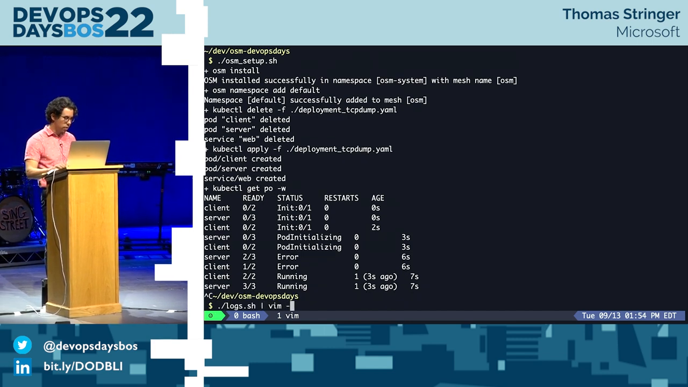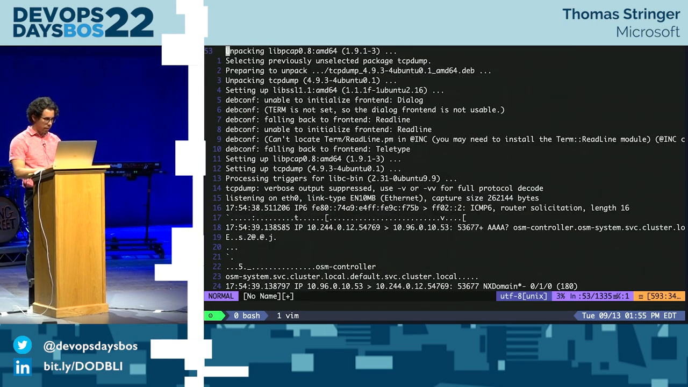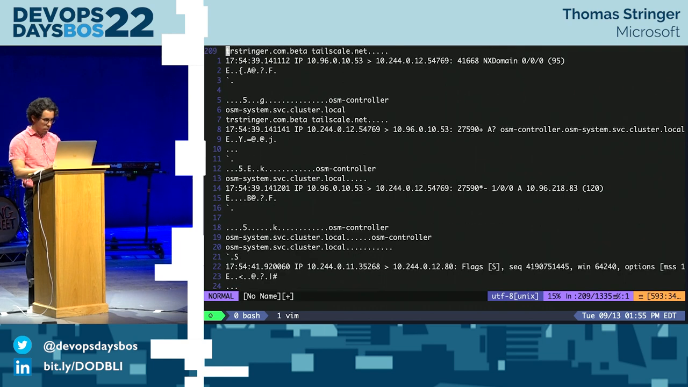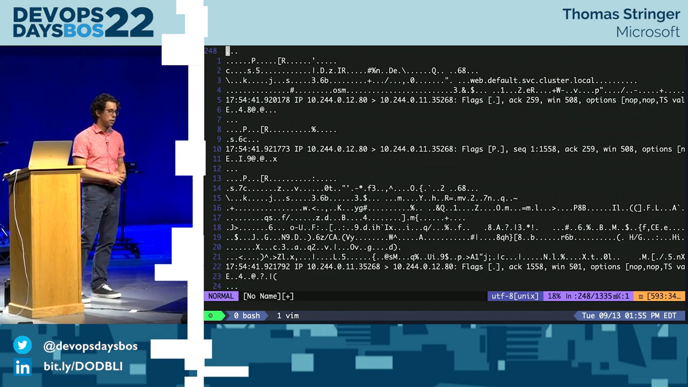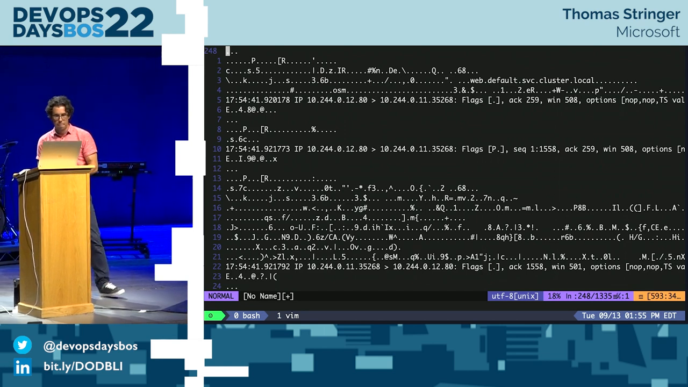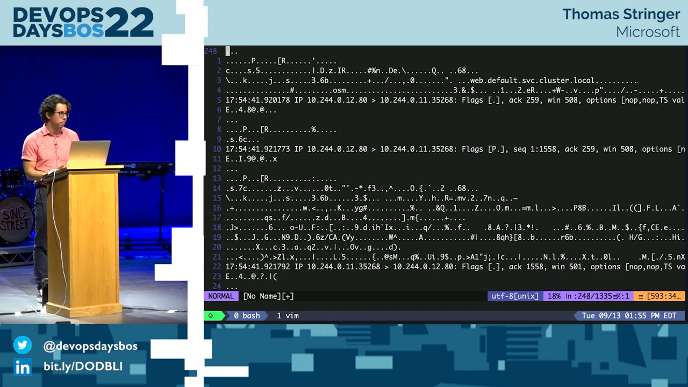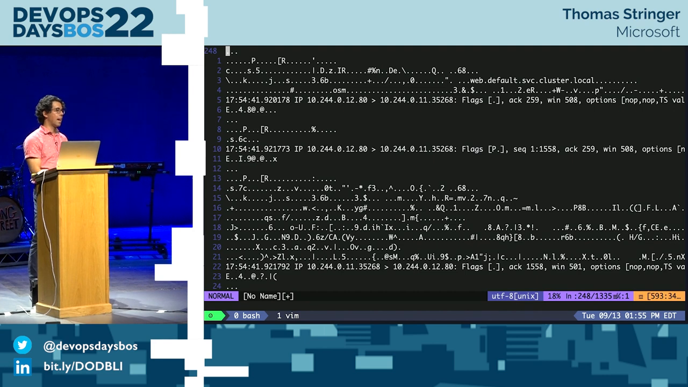So I want to see the logs of what that bad actor can see now. And if I scroll down, you can see that we no longer see that plain text, welcome to Nginx. It's encrypted. I didn't do anything. I just installed OSM. And now, when that bad actor gets into our Kubernetes cluster, it can't see anything, right?